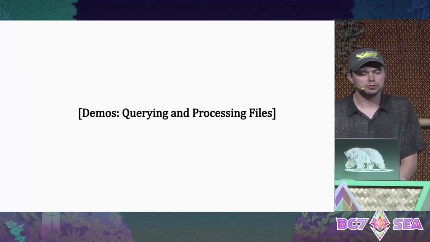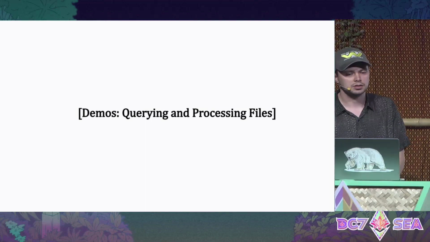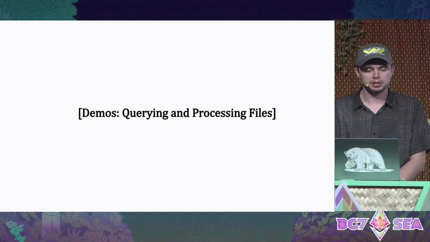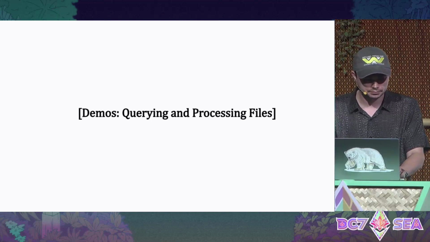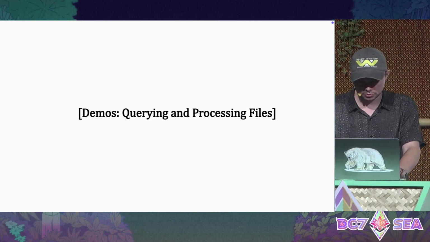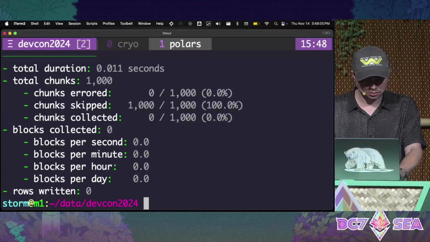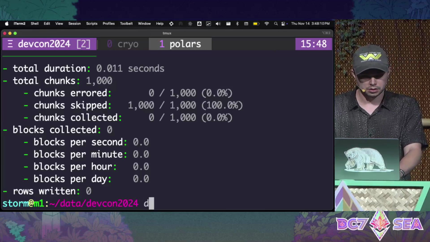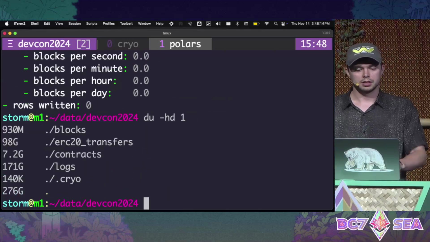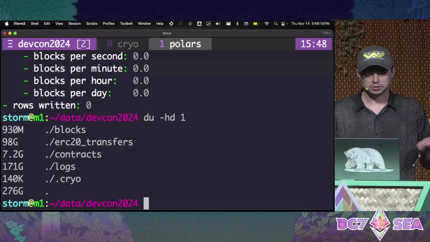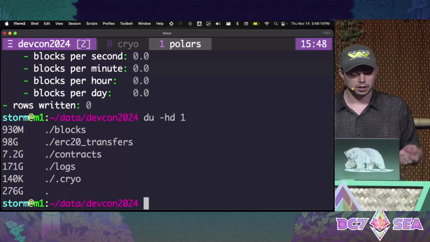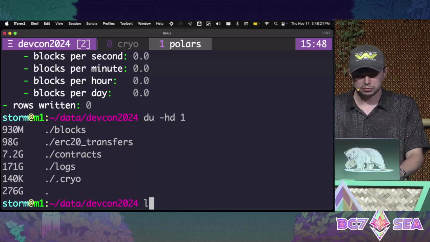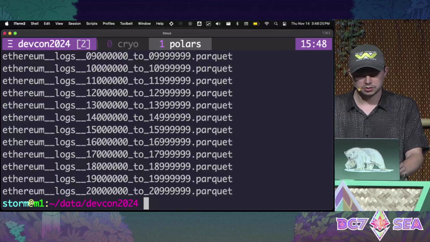So now I want to show a few demos of actually using these data sets. And I'm going to do this using entirely local processing on my laptop. So let's return to inline. So I've collected in this directory blocks, ERC20 transfers, contracts, logs. And in each of these folders, it's just a directory full of files. So if I do ls logs, it's just a bunch of files.